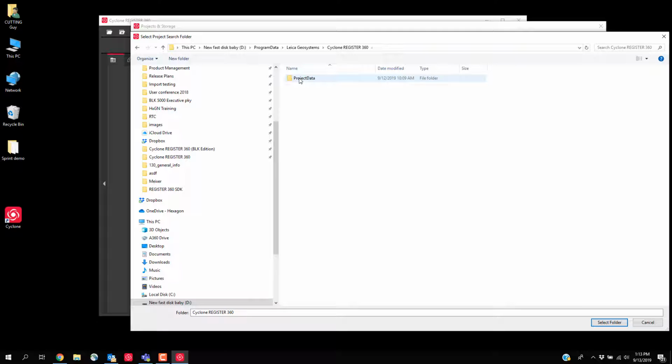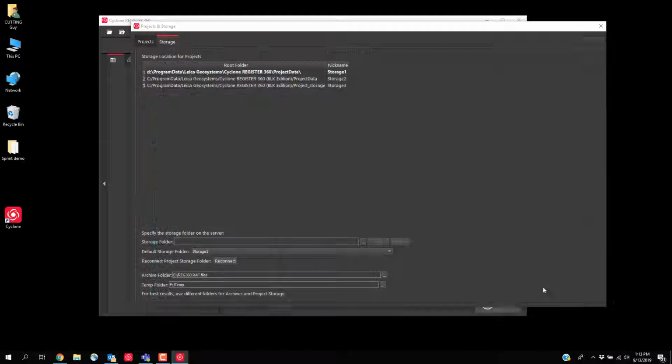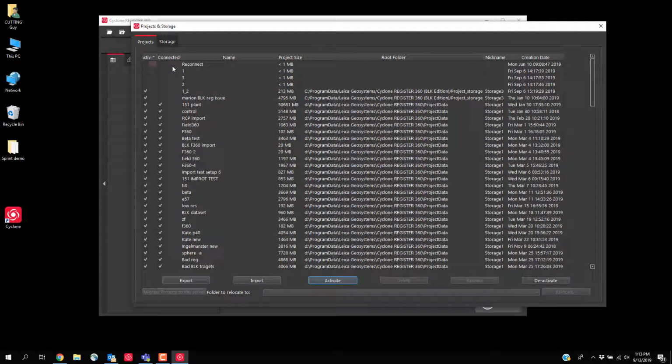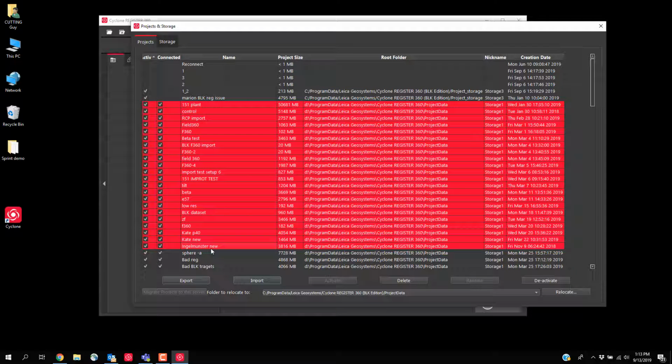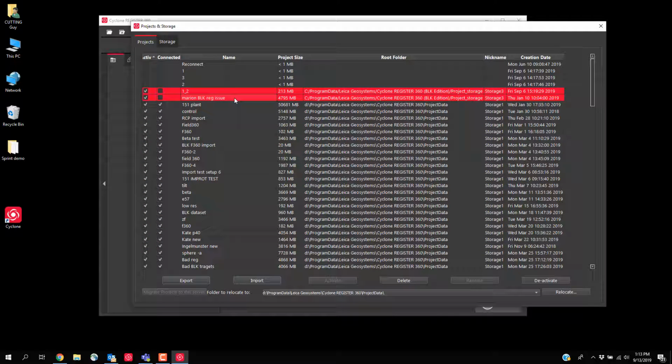Program data, Register 360 project data, and I'll say select. Now, right away, it's connected 17 projects, right? If I go back, I now see all of these projects connected again that weren't connected before. You'll notice that 2 of the projects weren't reconnected because they're located in C, Program Data, Register 360 BLK Edition. If I wanted to pull these over also, I would have to use reconnect on this folder too.